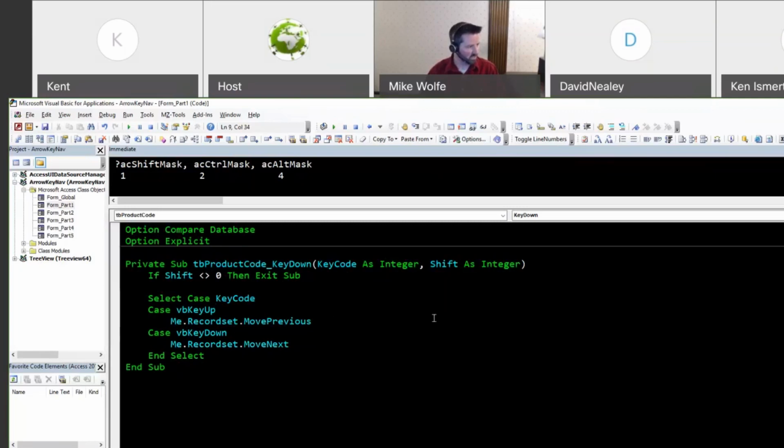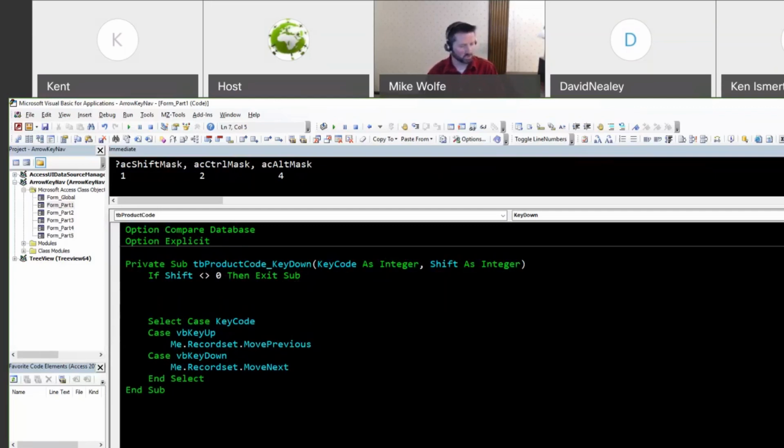So the basic idea is that when the user presses the up arrow key, we want to move to the previous record. When they press the down arrow key on their keyboard, we want to move to the next record. Okay, now that's all well and good.